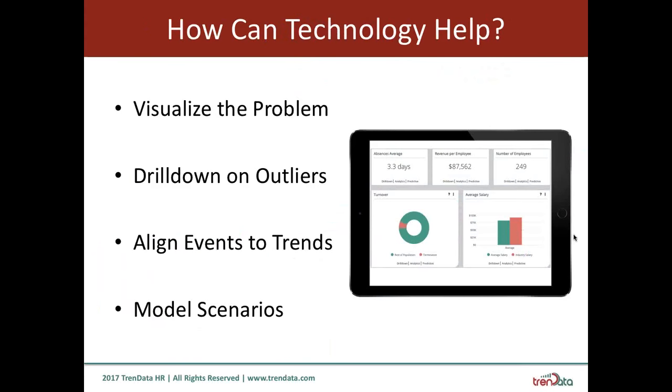So how can technology help? Well, basically everything we've talked about makes the most sense when you put it into some kind of a system, because what a technology solution, a software solution, could do is, first of all, help you visualize the situation or the problem. It's very tough to look at a 4,000 row spreadsheet and say, oh, there's the problem right there. No, you need to be able to crunch that into something that can tell you, here's where the gaps are, here's where your problems are, and this problem is only getting worse over time. It also allows you to drill down on the outliers.